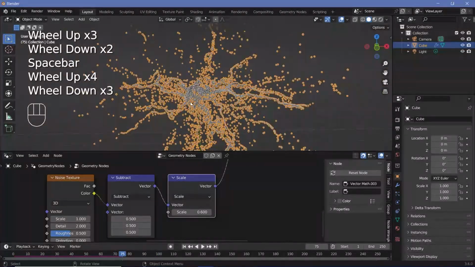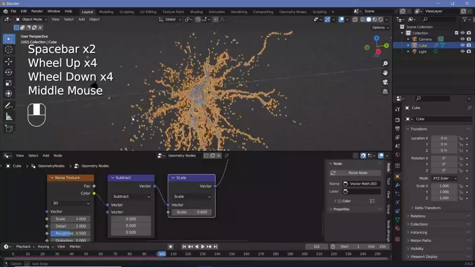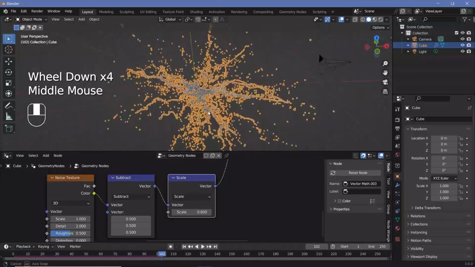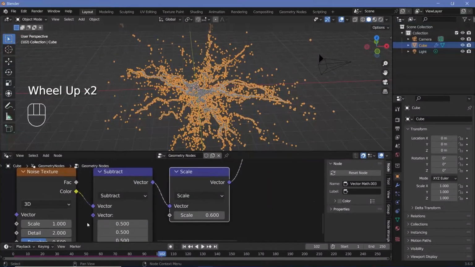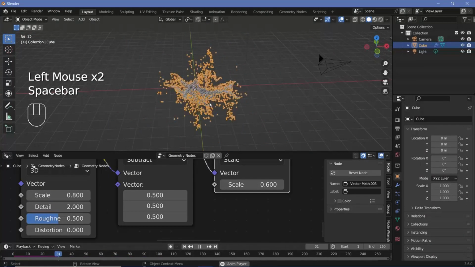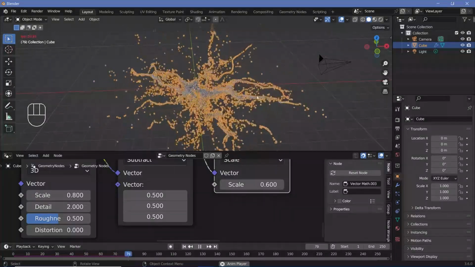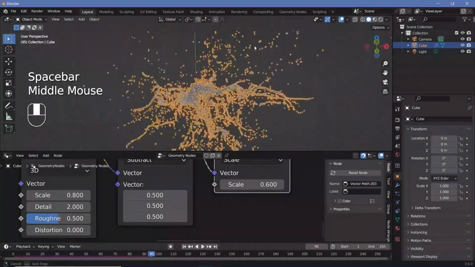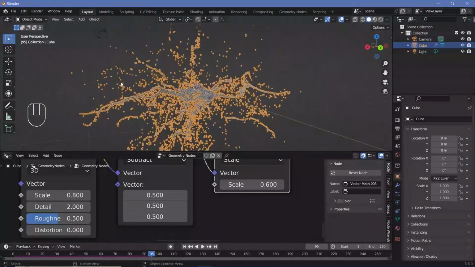Now I'm liking this structure, so I think this is what I'm going to go with, but I still want a fewer number of lines being created. So to reduce the number of lines, I'm going to change this scale value to maybe 0.8 and then run it again, and now there's going to be even fewer lines being created. So you can play around with this value till you get something that you're satisfied with.